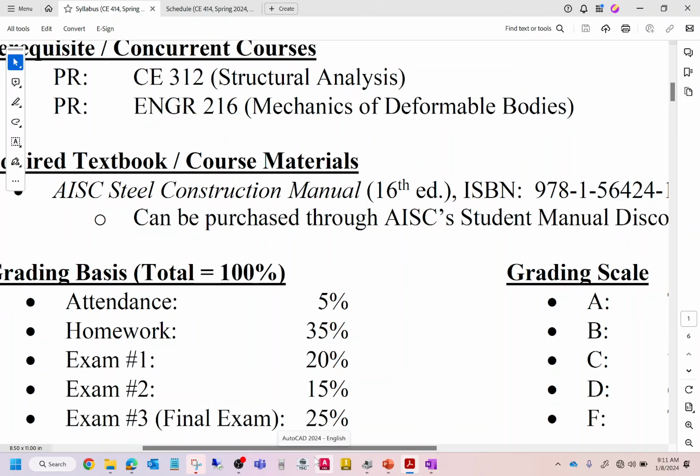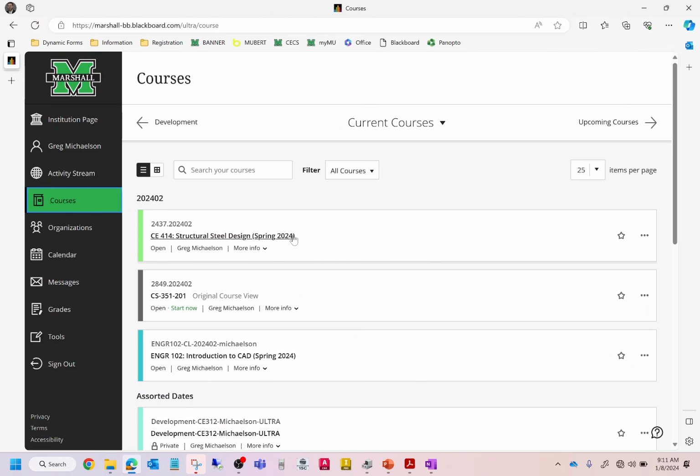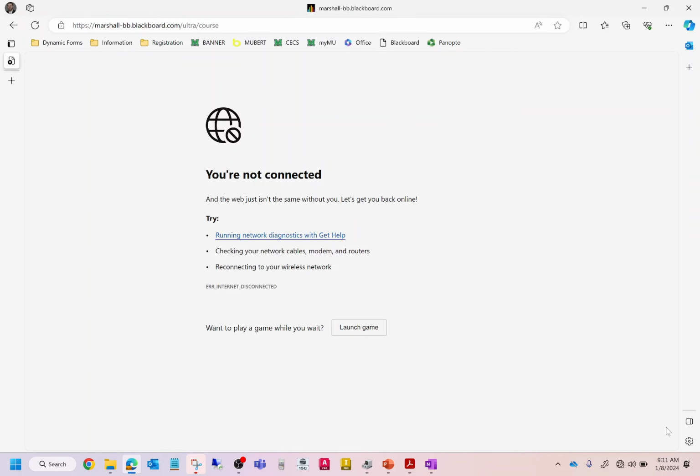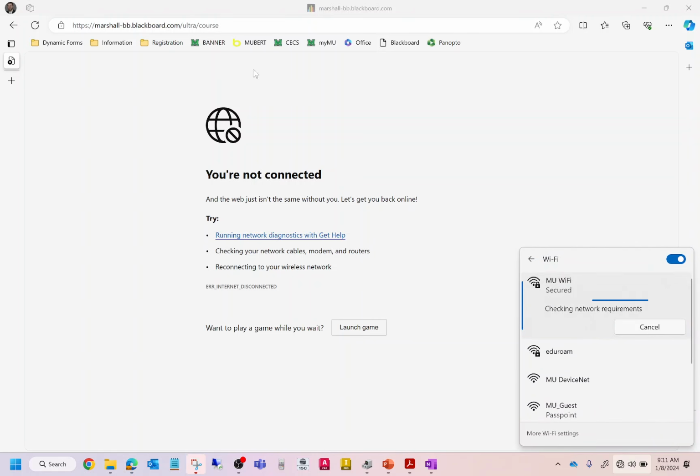Okay. The only other thing that I'll bring up is Blackboard. So let me open Blackboard if it'll load. Let me refresh this. Oh, I'm not connected to the internet. That would explain it. Let's try this again.